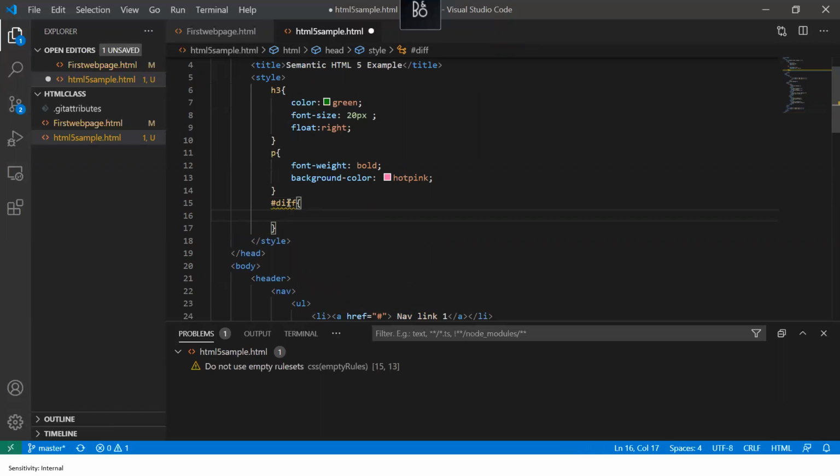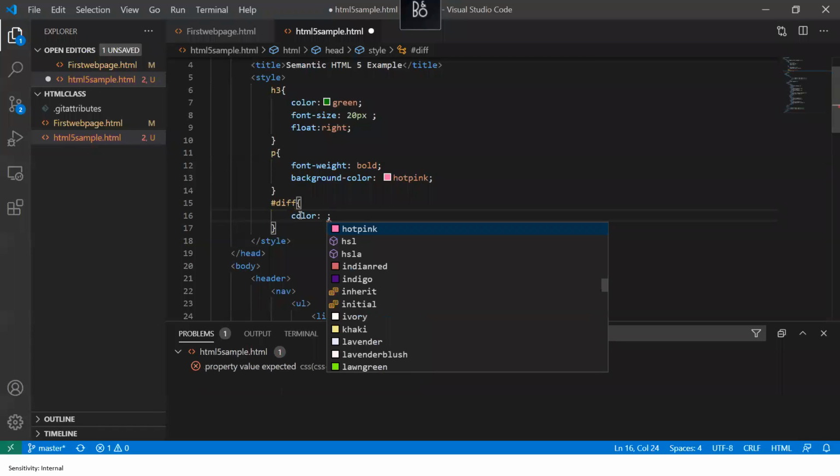Okay, so whenever we use this hash diff, it means that we want to uniquely assign only this CSS to only one element. So this is another way of implementing your inline, but this time around it's not inline. You just want only this element with the name diff to have this style. No other element on that page can have that style. That's what it means, because every element on your page should be unique.